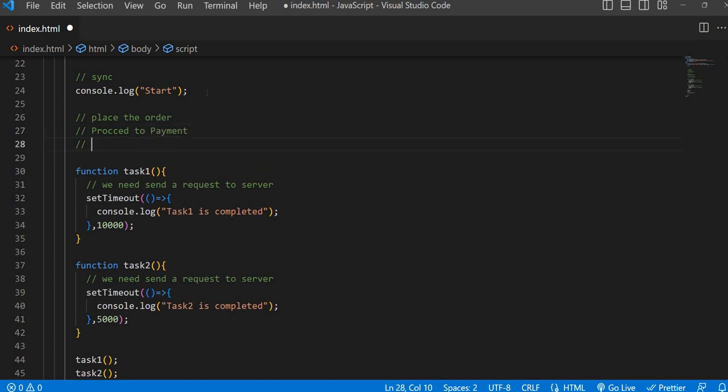One after that, order summary. So if you see, before going to proceed to payment, placing the order should complete. Then only we can go with the proceed to the payment. Once you complete the payment, then only you will see the order summary, because those tasks are interrelated.